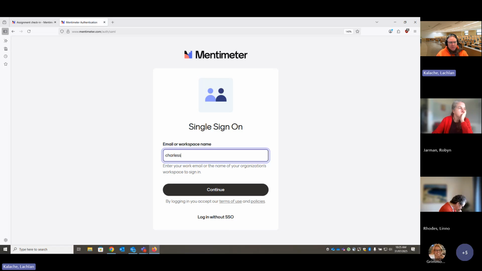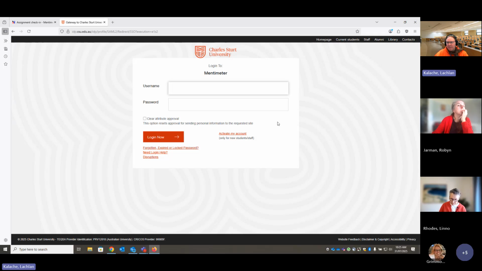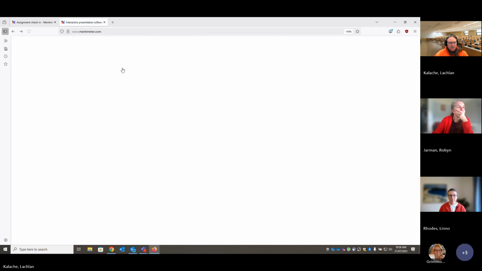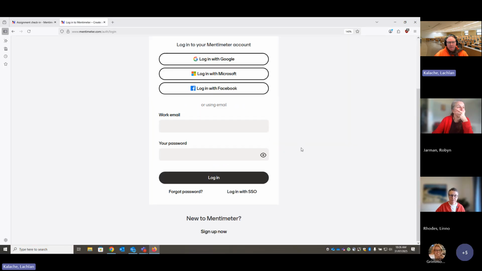So in this case, I could put Charles Sturt University, or I could also put in my email address. And then it takes you to a CSU page prompting you for your CSU credentials. And that's how you get in and access Mentimeter. Every time from that point on, when you go to log in, you would be looking for that language, SSO, single sign-on. So let me load it again. This time around, assuming I've signed up, I'm going to go log in, find single sign-on, SSO. There it is.